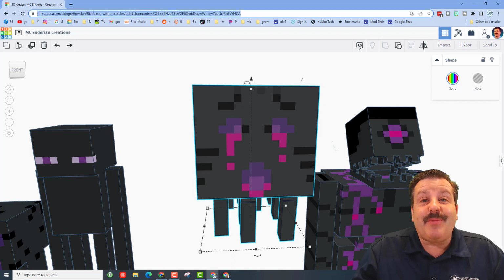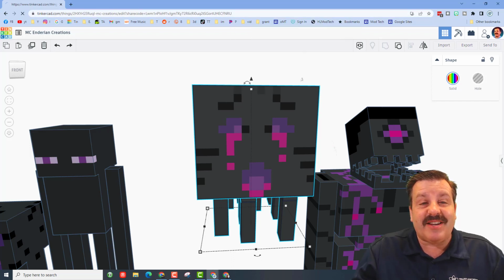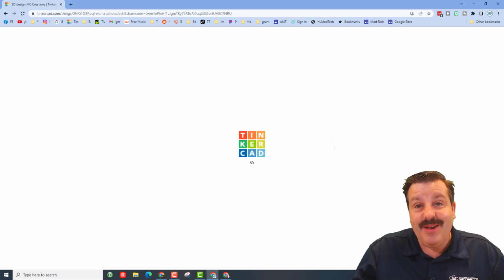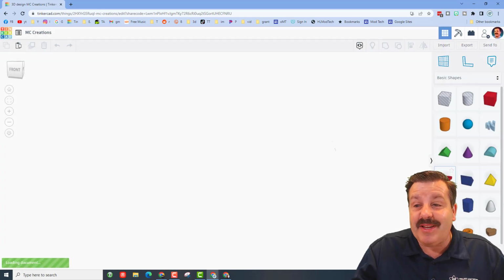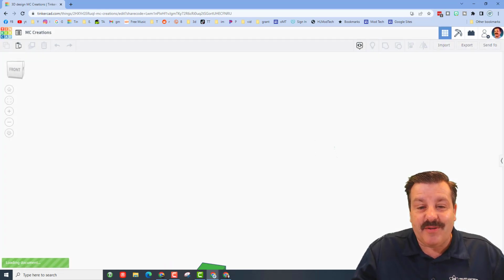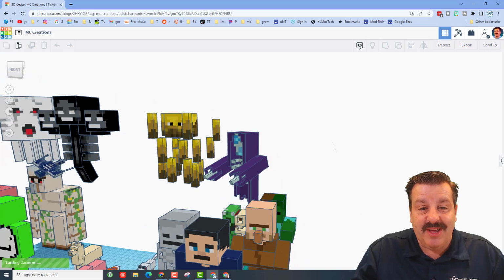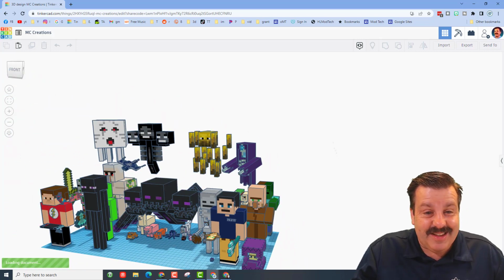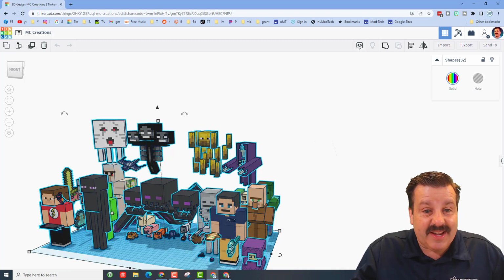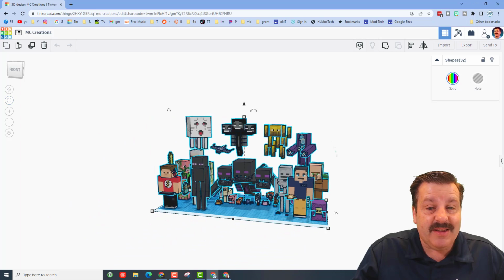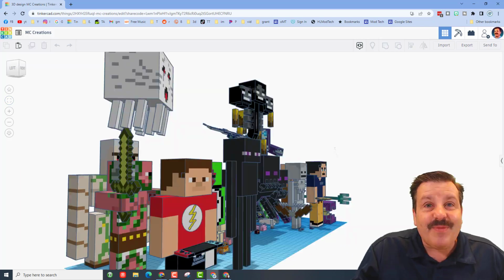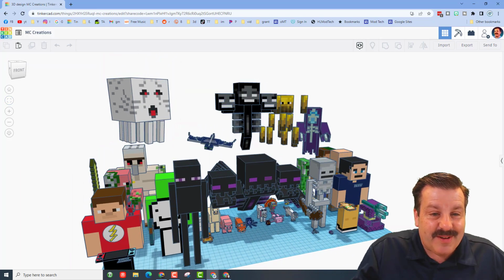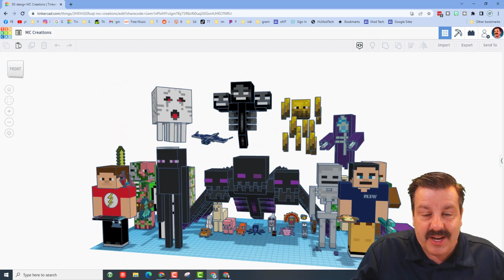Now Jack has been putting these in one large project. So let's check out the new Minecraft creation where everybody is. I'll push the screen over so it has a little more room to load. And oh my gosh, this is bonkers. Let's see if I can get it to zoom in on everybody. If we do fit view, such an amazing army of Tinkercad Minecraft creations.